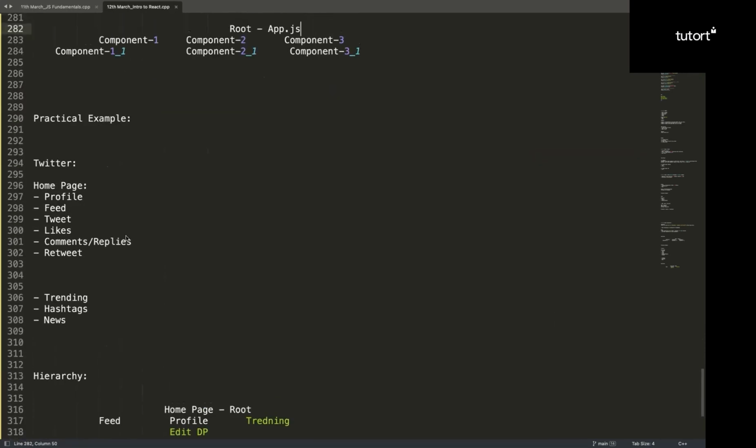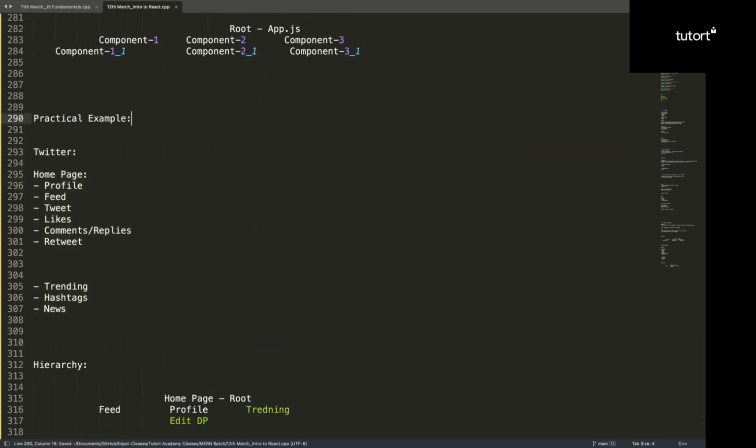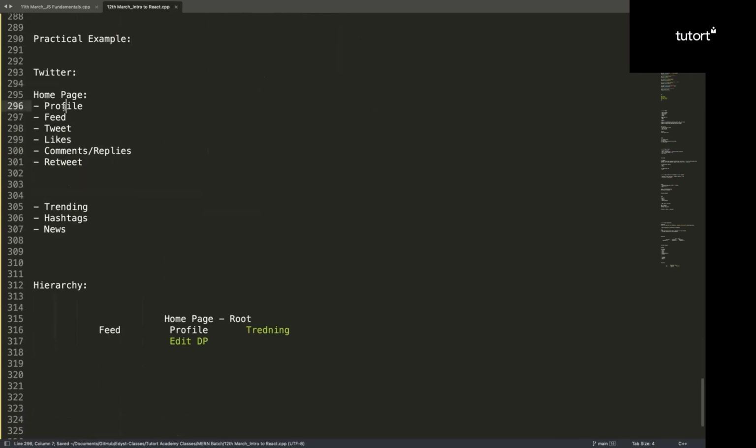Let me convert this into a practical example. Take Twitter as a website on a homepage. It contains the homepage, profile, feed, tweets, likes, replies, retweets, hashtags, etc. In React terminology, the homepage is your root component. Inside that, you can have a feed as a child component, a profile as a component, and trending as one more component, obviously as child components, right? Now, inside the profile also, you can have subcomponents like edit DP or edit name or username, etc. These will become your more child components.